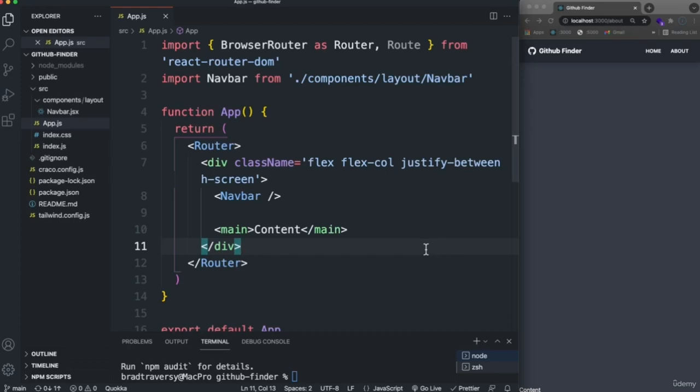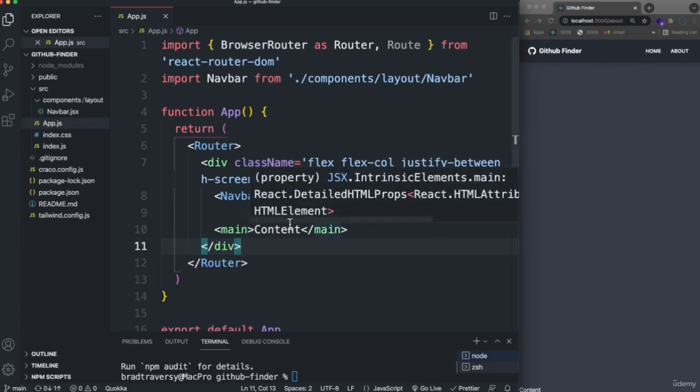Okay, so we need to add some routes, but before we do that, I just want to add the footer because right now the page content is way down at the bottom. And remember, we have a flex column, and we have the space between. So if we have the footer, then it'll be the navbar, then it'll be the content, then it'll be the footer with equal space in between.